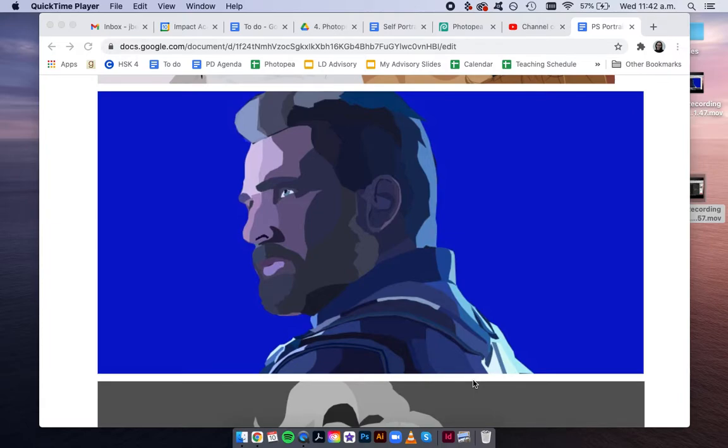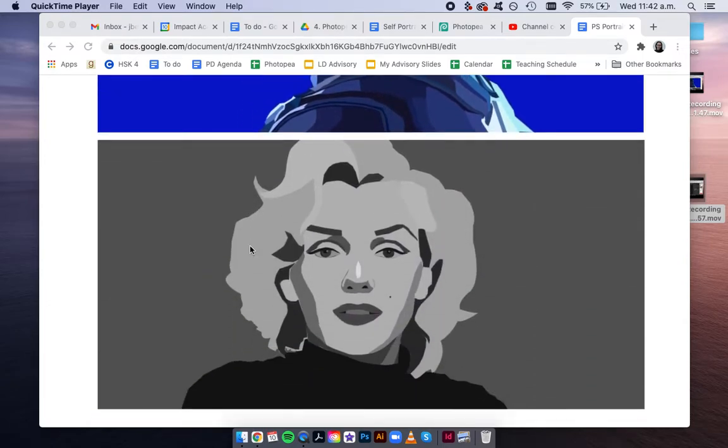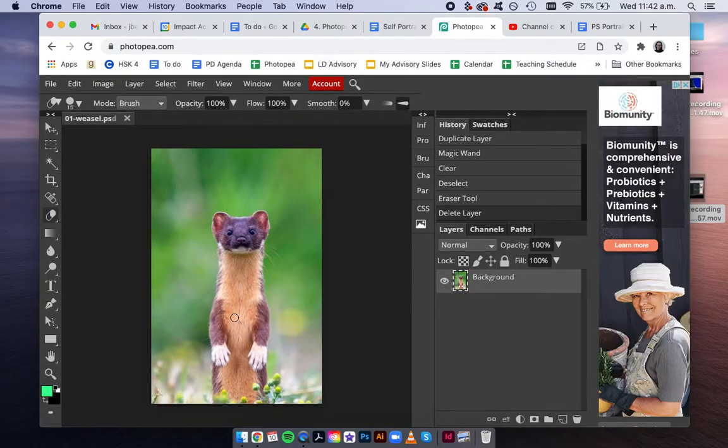Hey there. So a vector style portrait would be something like this that you would make using the pen tool that we used for that Michael Jordan and basketball hoop silhouette. And so something like this has a whole bunch of different shapes that you would make by clicking around with a pen tool and then choosing the exact color from the photograph that you're basing your image off of. And so to do that, I'll start with my weasel.